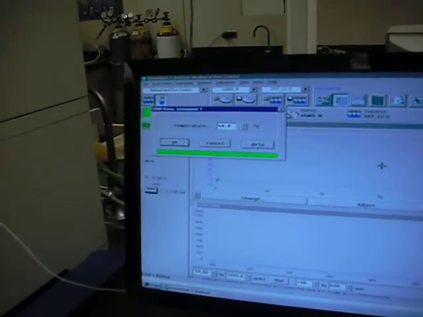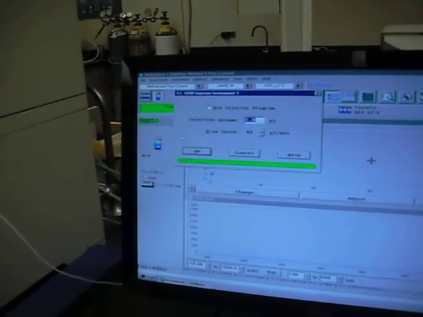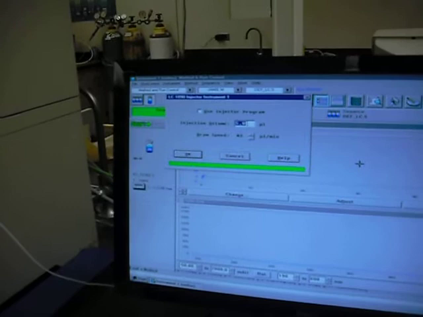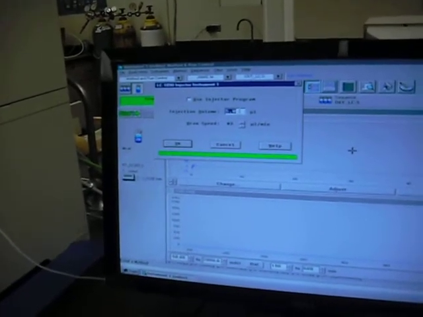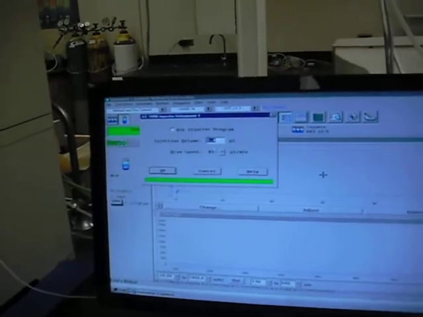Temperature control we're not using, so this is ignored. The injector volume of 5 microliters is fine. Anywhere between about 2 and 10 microliters should work okay.